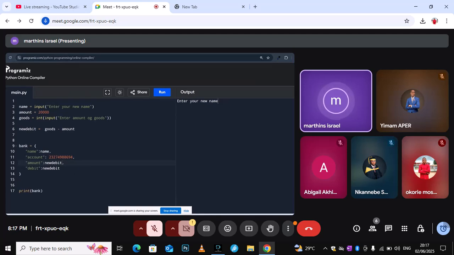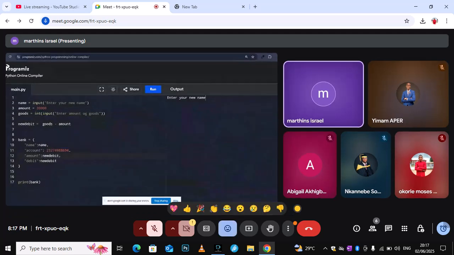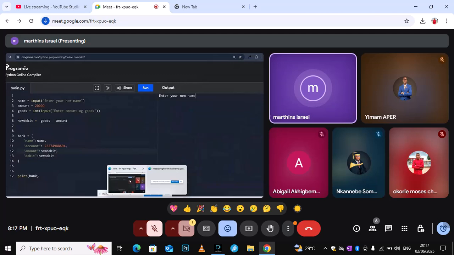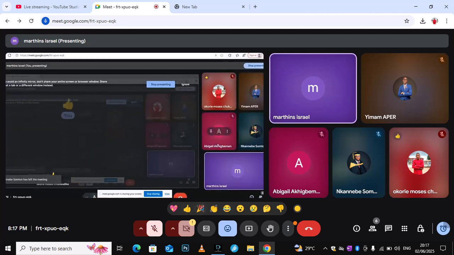If you have any question, quickly rush up because we are moving now to functions. You can just unmute your mic and ask the question. But if there's no question, please let's proceed because we have little time. Does anyone have any question so I can move on? You can unmute your mic and just ask.